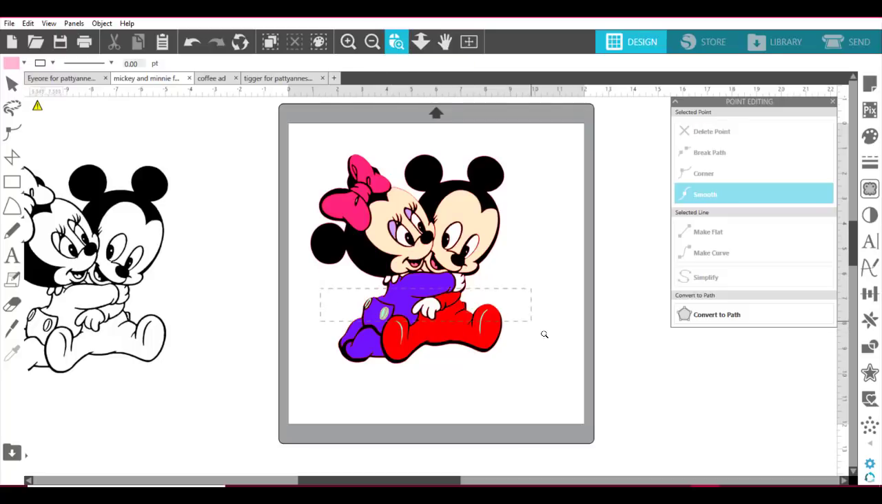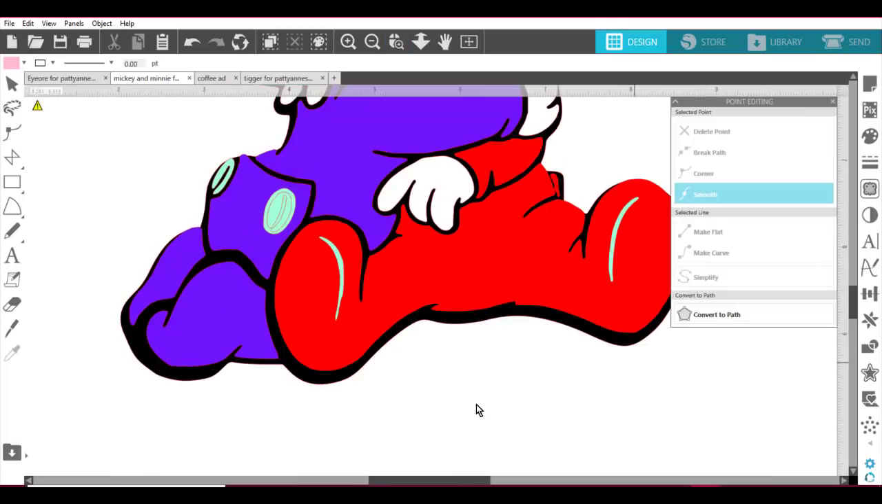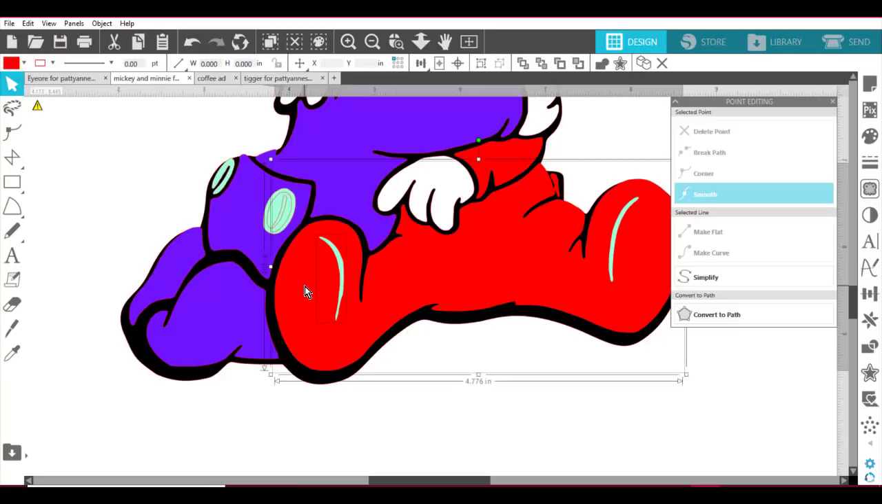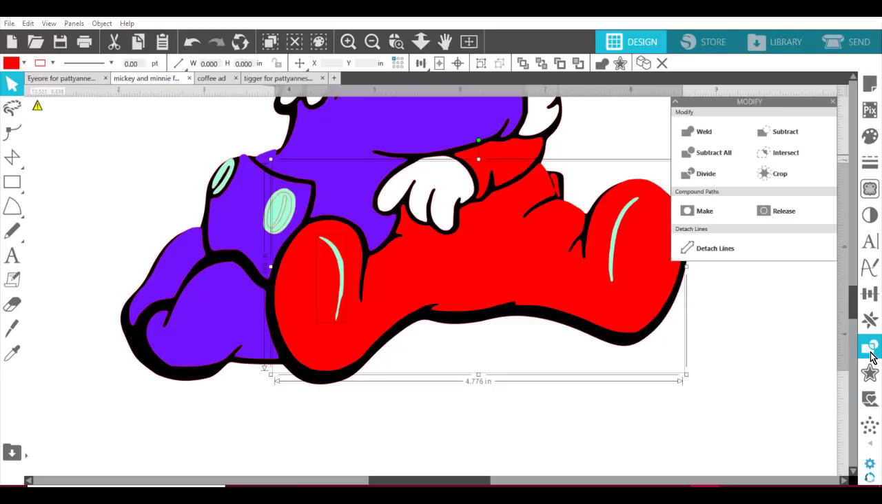So I'm going to scroll in using the bug. And remember from last week, we've learned to do this, and it's good to practice again and again and again. So what we're going to do is grab this color right here, hold down our shift key and grab the thing that's right beside it, the red, and we're going to come over here to the modify panel, click on that, and we're going to say subtract.